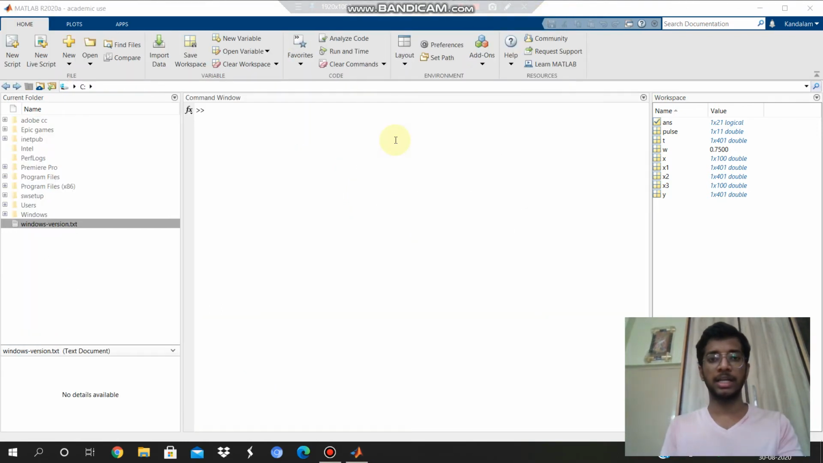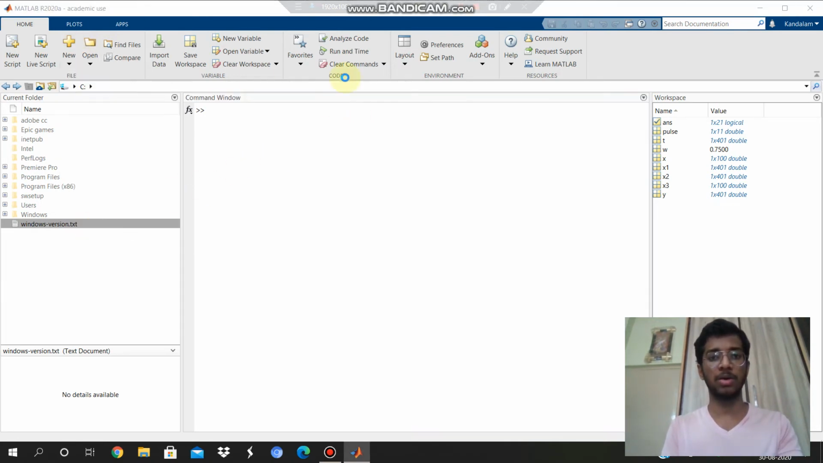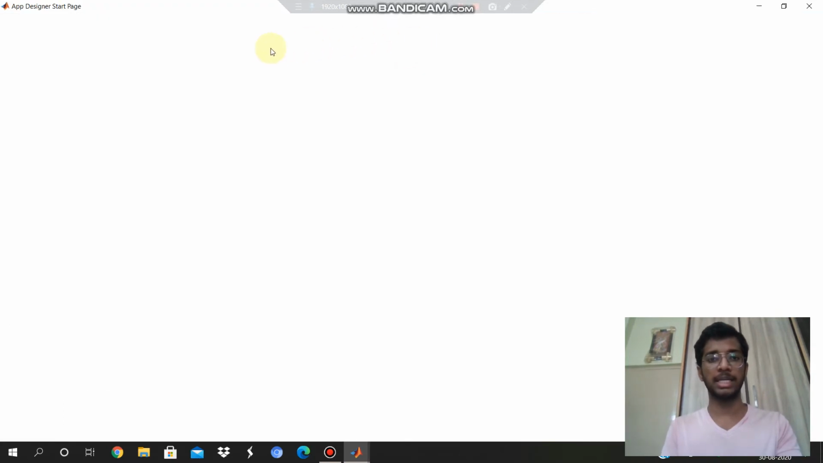Next part is to create a graphical user interface in MATLAB. There are two different ways to create a graphical user interface in MATLAB. The first one is using GUIDE. The second one is using App Designer. Now we will see how to create an app and plot in it using the App Designer starter page.